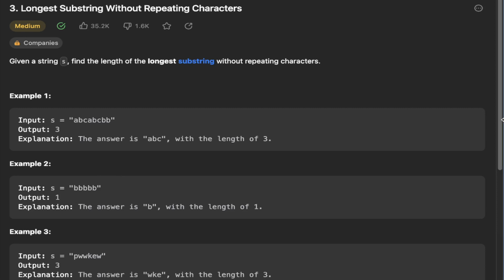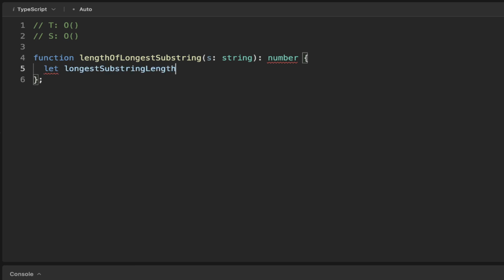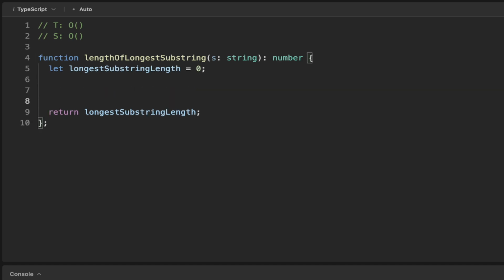So let's go ahead and actually dive into the code here. We want to work out the length of the longest substring. So let's start by defining a variable here, longestSubstringLength, and we're going to initialize that equal to 0. And then we're going to go ahead and return the longest substring length. And we're going to have an intermediate step between that.